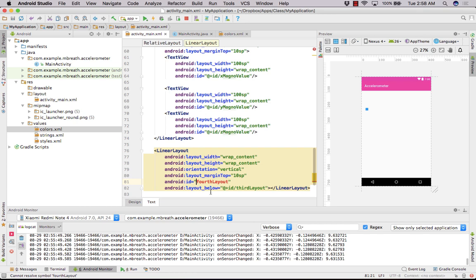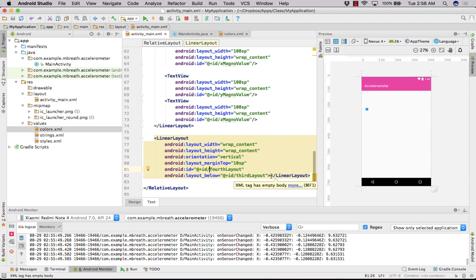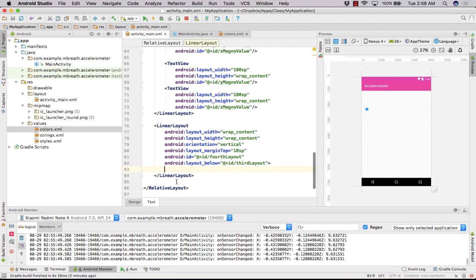So the ID must be at the rate plus id, right, great. So we have got our layout here for pressure, light and proximity, humidity and temperature, right. So here we can put our text also.